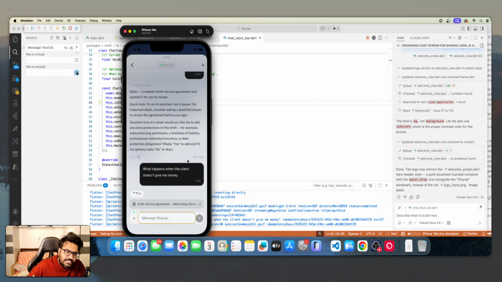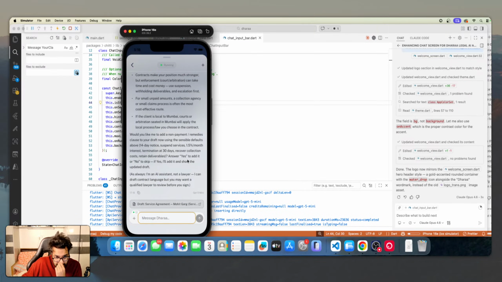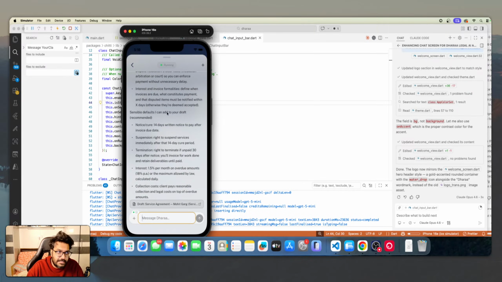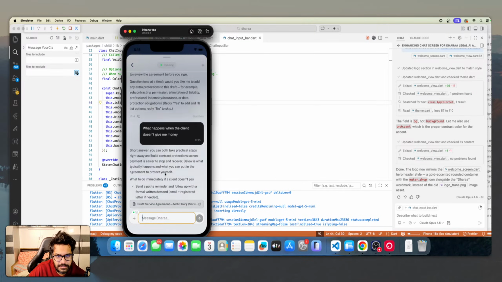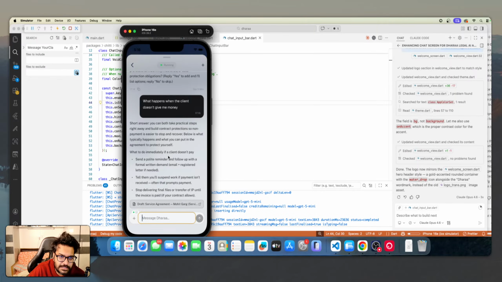You can ask it general questions around the agreement, and the AI will either tell you what will happen, or it will add more provisions or clauses in the agreement which you feel should be there. So it will check the agreement and give you a reply. I think there's a streaming error. I will check this. Short answer: you can take practical steps right away and build contract protections, so non-payment is easier to stop and recover. Below is what typically happens and what you can put in the agreement to protect yourselves.